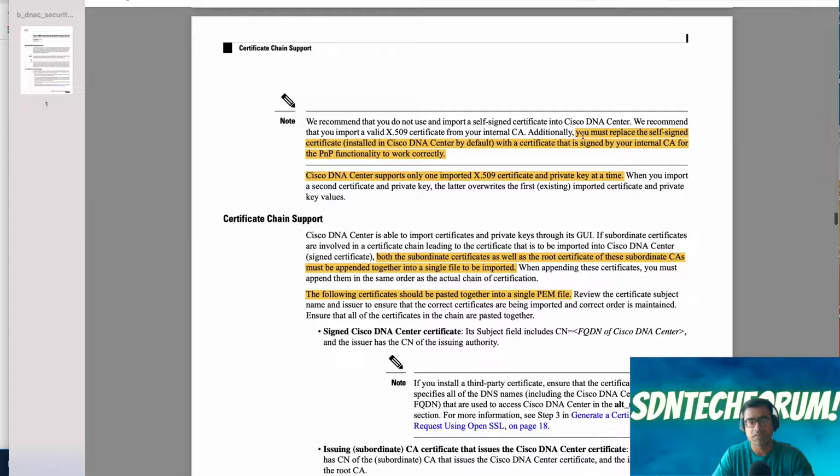Additionally, you must replace the self-signed certificate with a certificate signed by your internal CA for PnP functionality to work. So these are some of the subtle details that come into picture, right? If you are using PnP, or if you are using LAN automation, how you are going to choose the certificate, what details should go into the certificate so that these functionalities are not broken. And that's what we are going to discuss here. Only one X509 certificate and private key can be imported at a time. Obviously, if you try to add another one, it will get overridden.